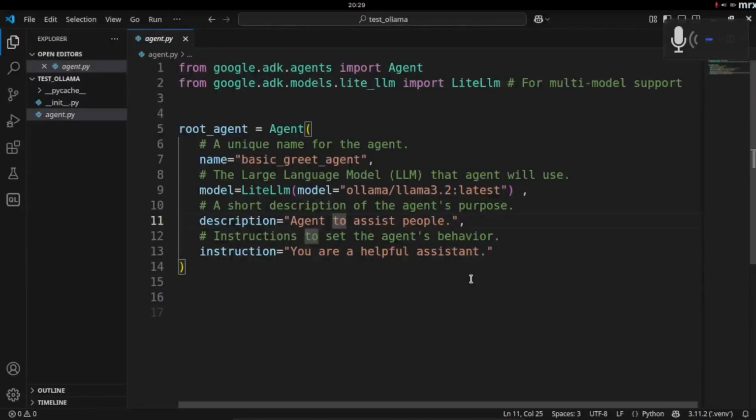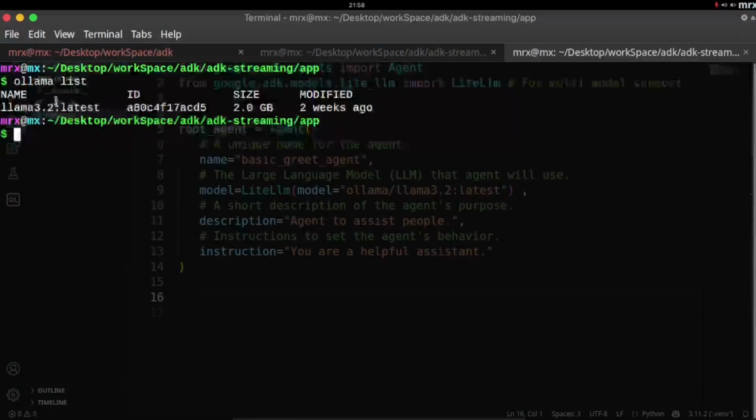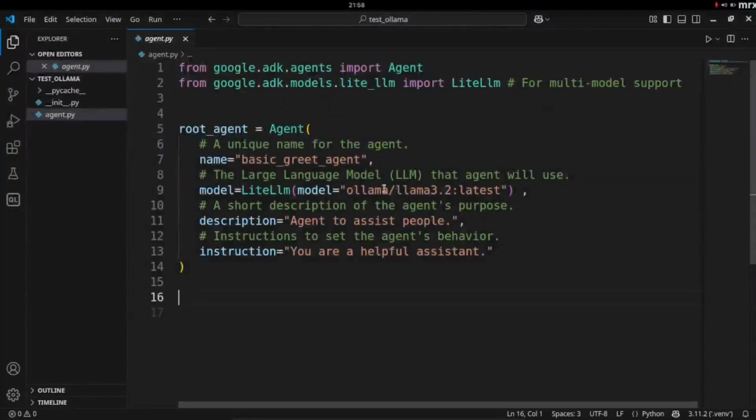You can add tools, use sub agents and more. In this video, I use this model and you can use any other open source models. Just change the name here.